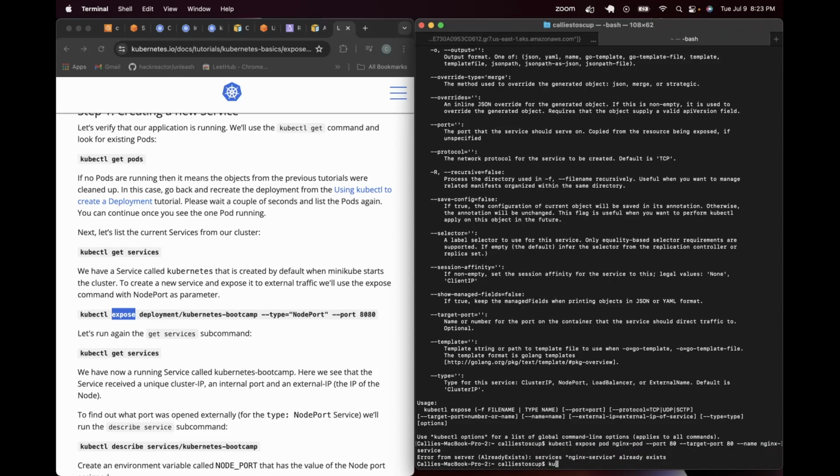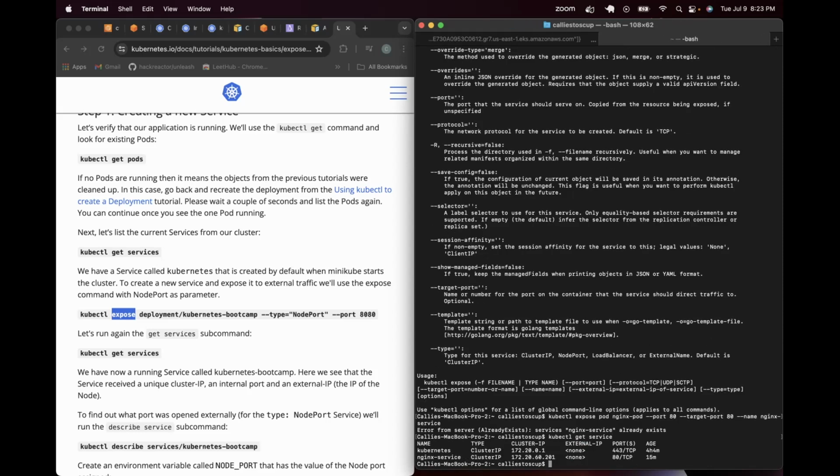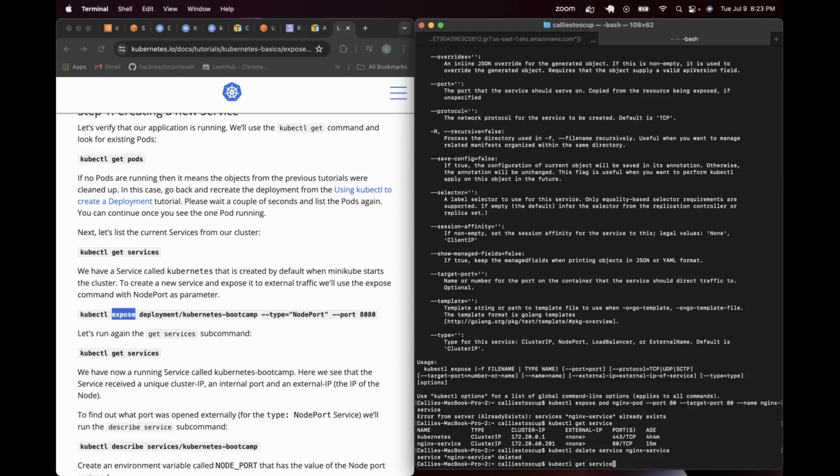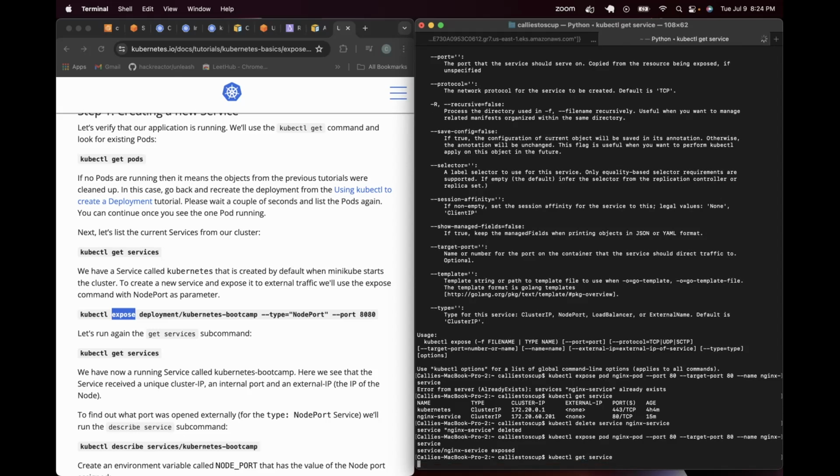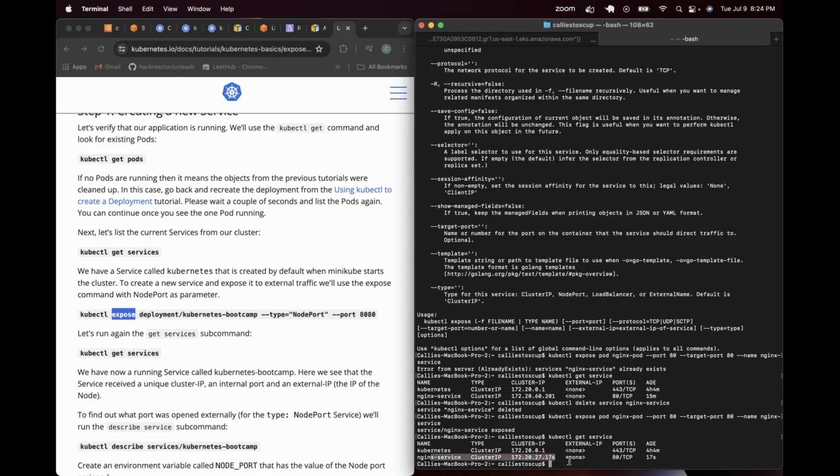Oh, and apparently I hit service. We already have that running because 15 minutes ago I practiced. So let's do kubectl delete service NGINX service. We want to do everything. All right, then let's rerun this command, and we have our service. I've confused myself a lot. Service/NGINX service exposed. So let's actually go back and do kubectl get service, and that way we can see what we have, and we have NGINX service here.